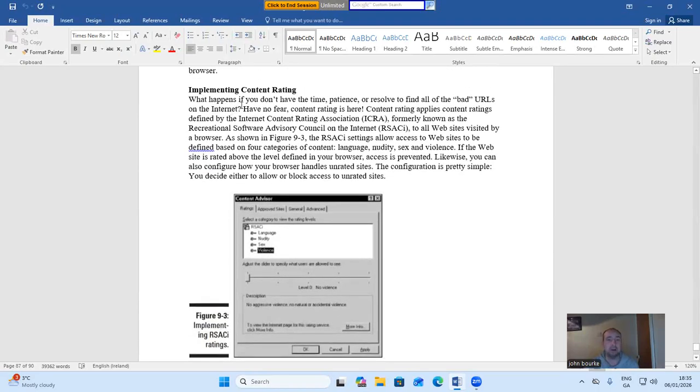Implementing content rating. What happens if you don't have the time, patience, or resolve to find all of the bad URLs on the internet? Have no fear. Content rating is here. Content ratings are defined by the Internet Content Rating Association, ICRA, formerly known as the Recreational Software Advisory Council on the Internet, RSACi, and apply to all websites visited by a browser.